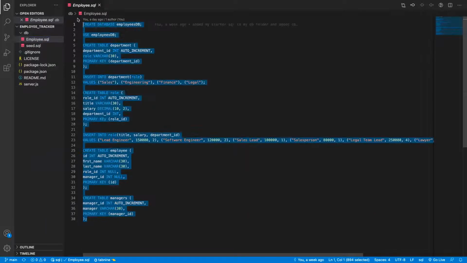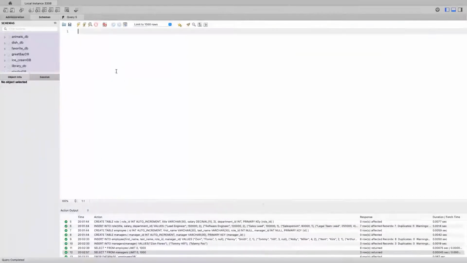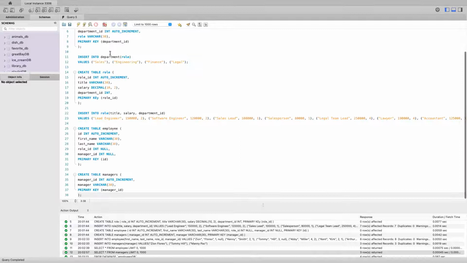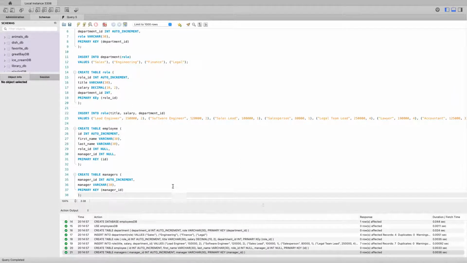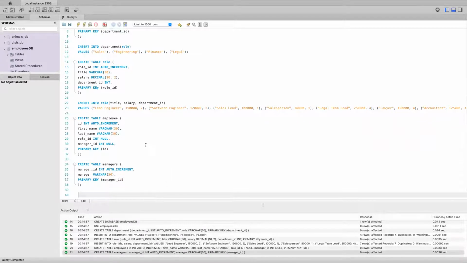So I'm gonna copy this whole thing and I'm gonna go into my MySQL, paste it, and now I'm gonna hit this lightning bolt and boom. It looks like everything went according to plan because we got check marks. If I refresh this, we should have an employee database bolded. You know when it's bolded that you're using it. Great. So we made it this far.